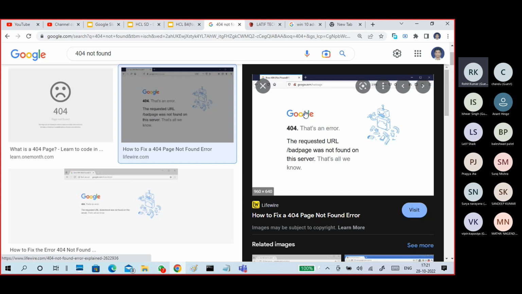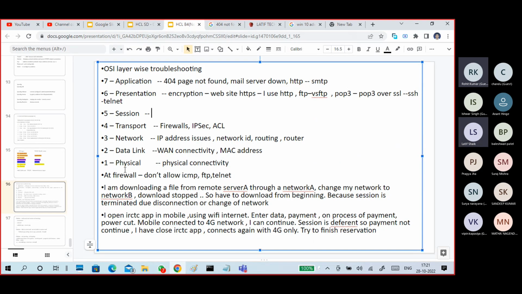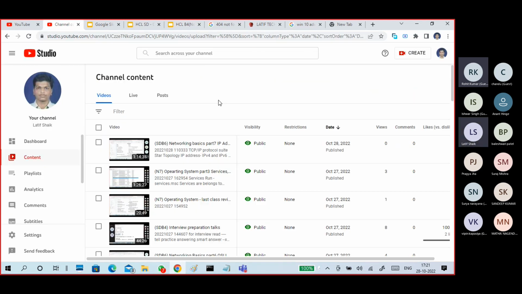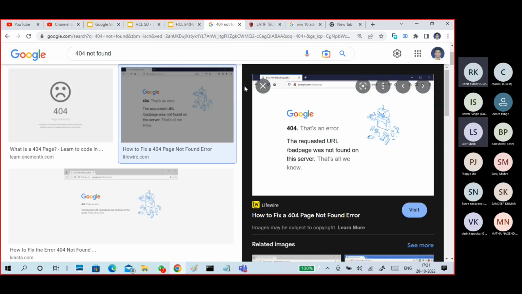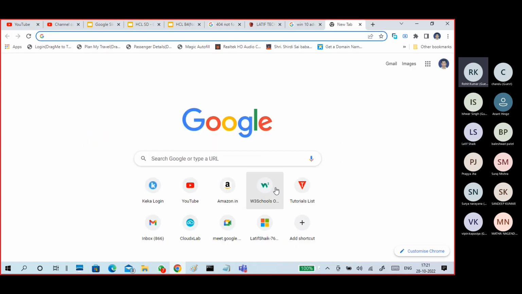So what do I have to do? Other websites are working. My Gmail is working. Google Mail is working. I've opened some other websites, YouTube is working. But a certain website is showing this 404 error.